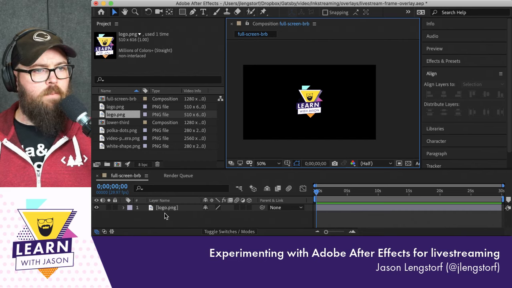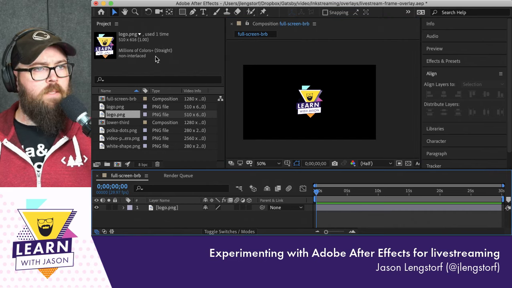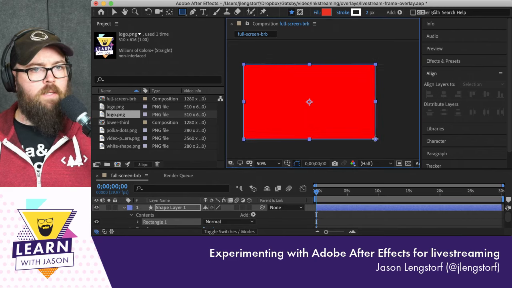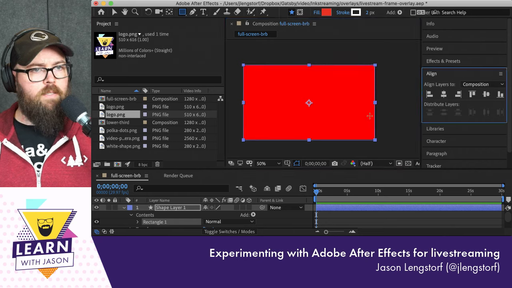All right. So what I want to do next is I want to do like a rectangle. So I click this button and then I just toss that in here and I'm going to line it to the side and the top. And then I want it to be what size?